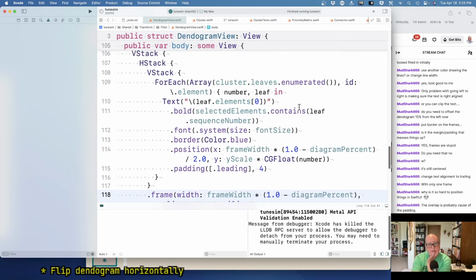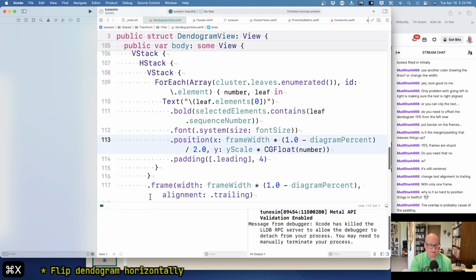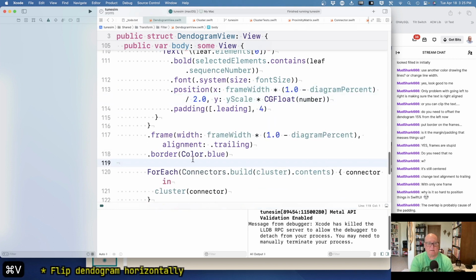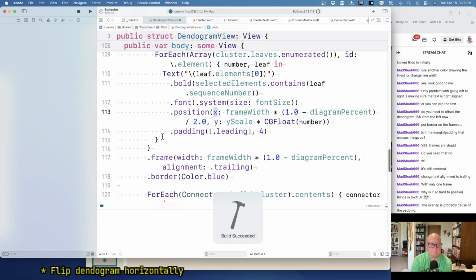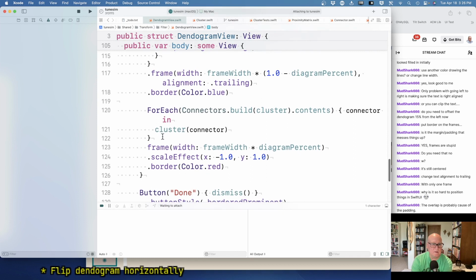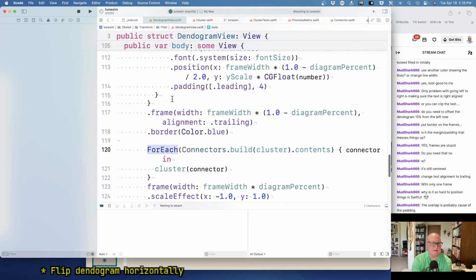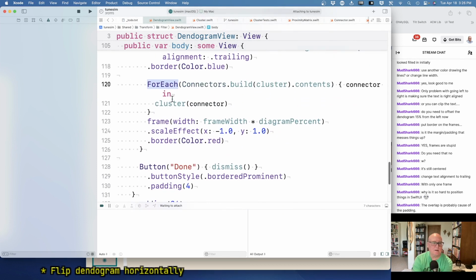And bold font color, let's put the border on the outside. Okay. Oh, this still should be a V stack somewhere as well. And it needs frame, so why is it even running?